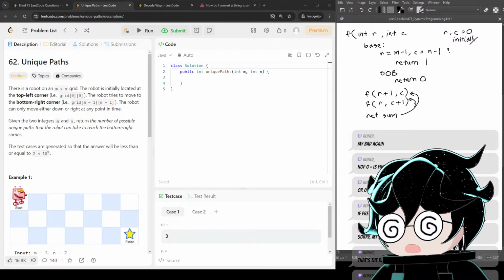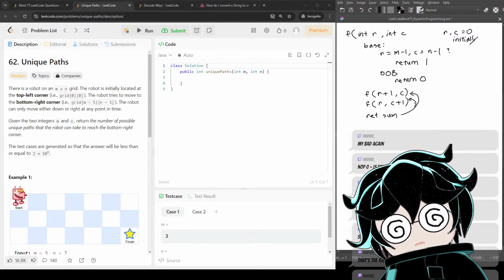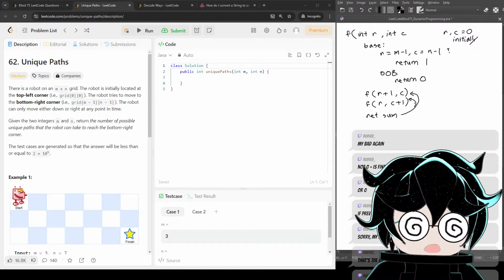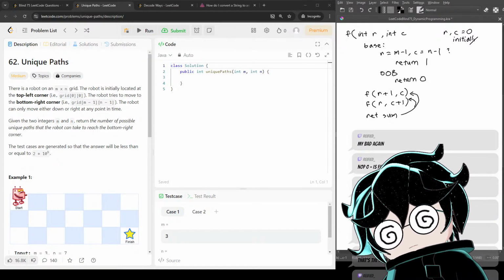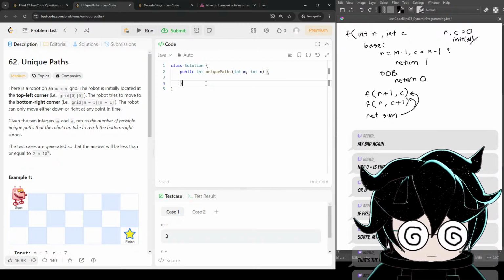Ooh, should I attempt doing this today? Maybe I can attempt it today, but save the caching for next time. Okay, let's go.